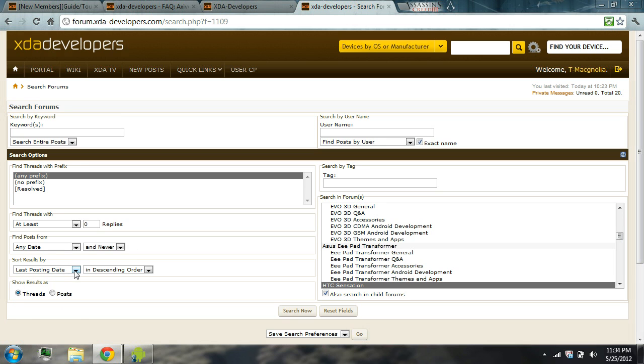Then you also have last posting date. You can have relevancy, title, number of replies, number of views, thread start date, last posting date, username, forum, and then you have over here another drop down, where they can be in descending order or ascending order.